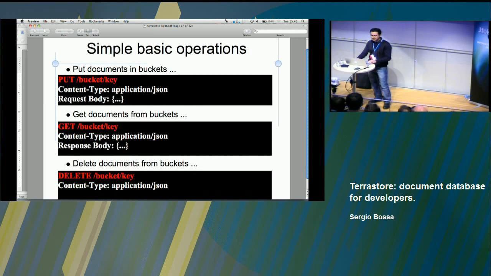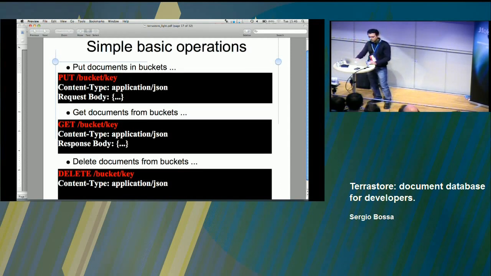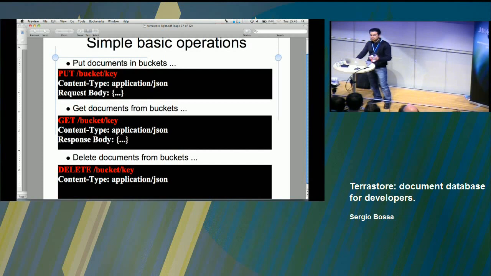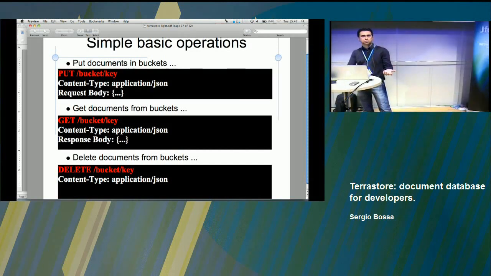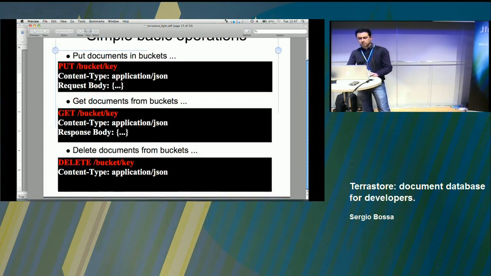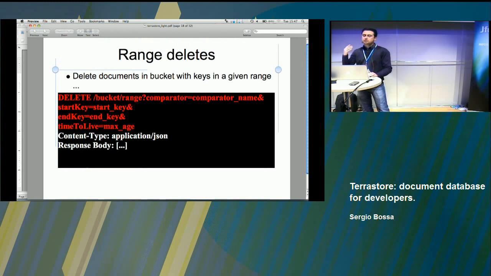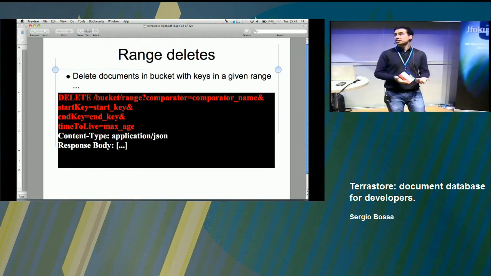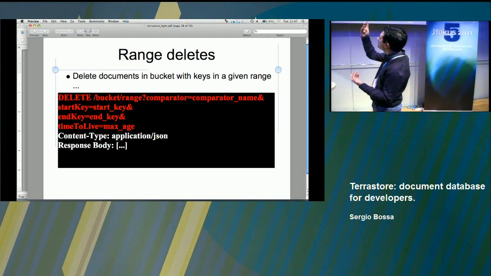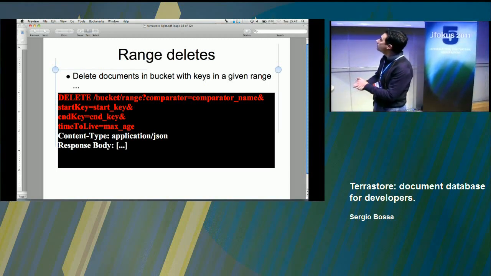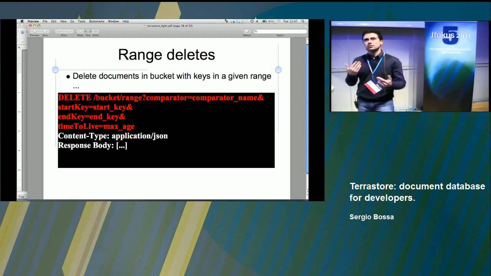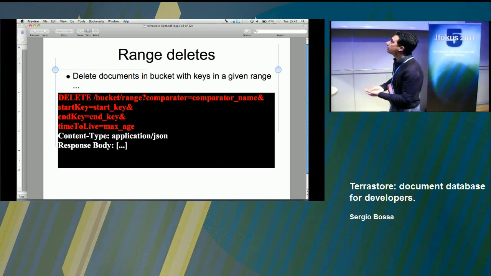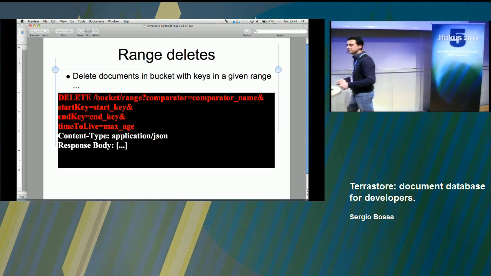Very simple, basic operations. Everything is based on HTTP. So you have put, get, and delete, as you would expect with HTTP verbs, with a JSON request going in and a JSON response going out. You can do range deletes, again by using HTTP. You just say, okay, I'll delete the range in that bucket with a runtime specified comparator, with a start key, end key, and a time to live.